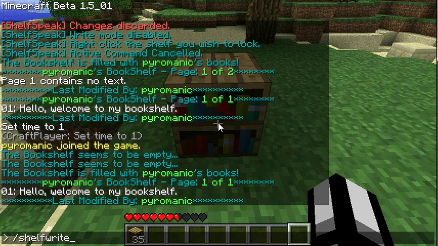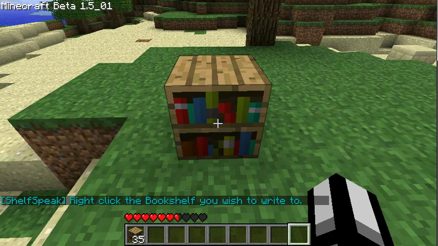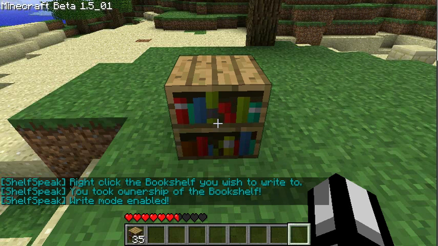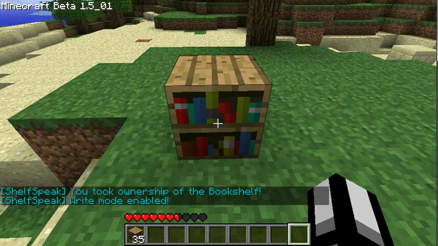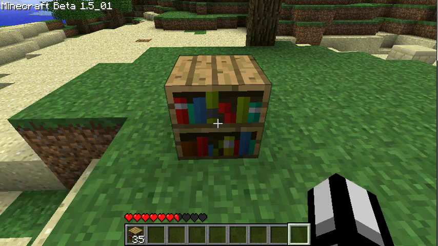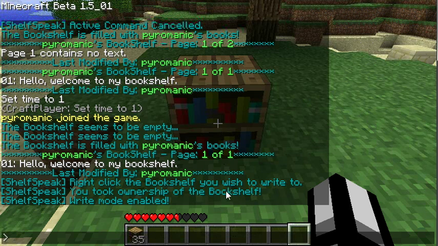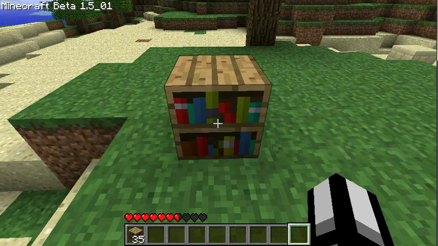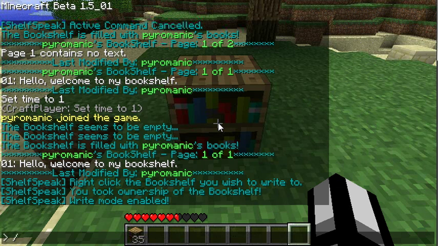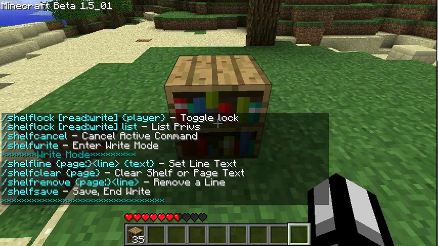In order to actually edit a bookshelf, you type shelf write, which allows you to right-click on a bookshelf and enter write mode. If the bookshelf is unowned, which is going to be the case if you are just now installing the plugin for the first time, write mode enables you to take ownership of the bookshelf. And also, in write mode, it allows you to use write mode commands, which are specific to write mode, and you're not able to use those commands outside of write mode.